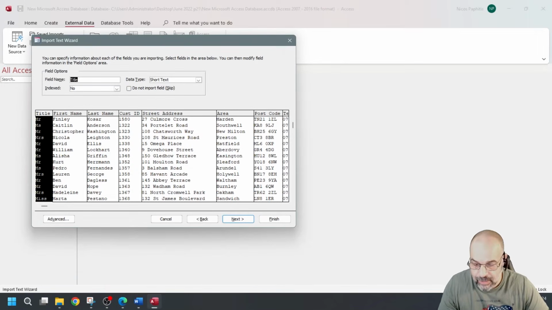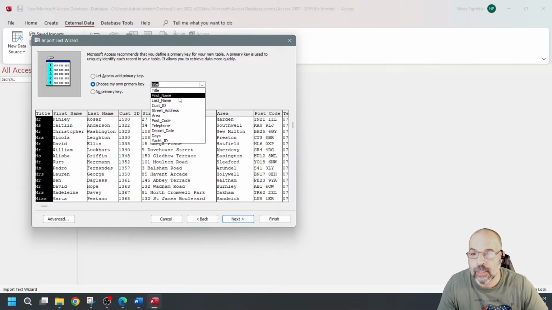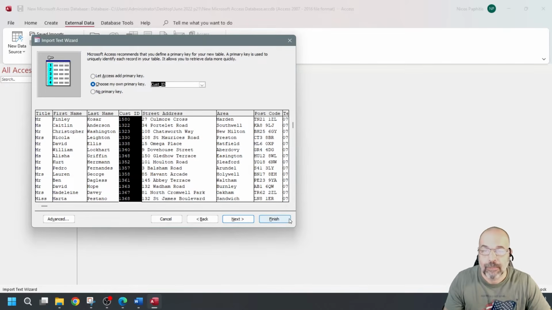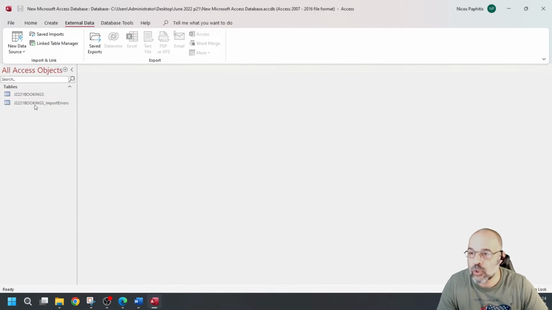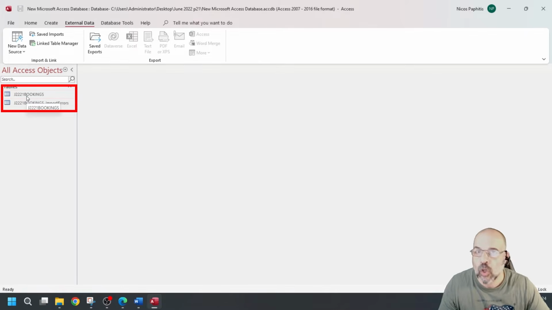And then it says that the customer ID is the primary key. So I'm just going to go to next. Customer ID is the primary key. Now, because I didn't change the data type of the telephone, finish. If I click on close, you can see I'm going to get two tables, not one, but two.